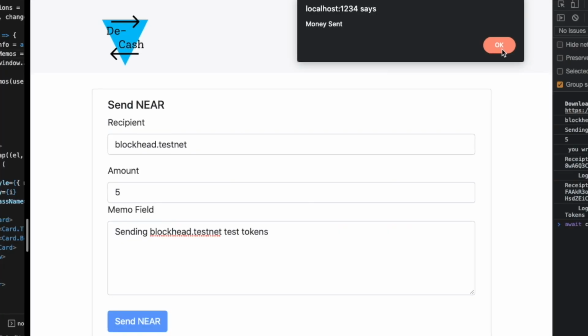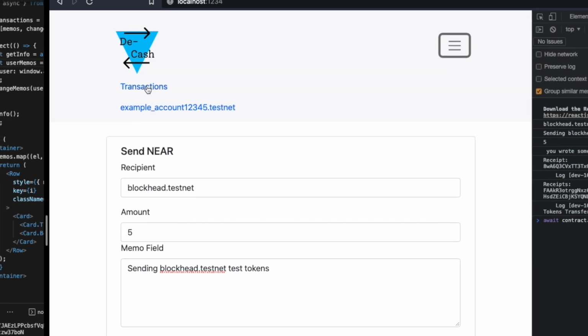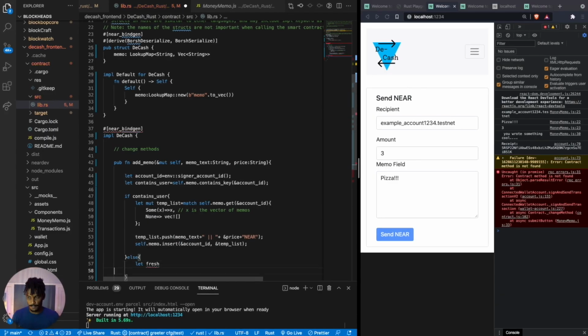Hey everyone, welcome to another episode of BlockHeads, where in this episode, we're going to be creating the Decentralized Venmo App I like to call Dcash. We're going to do things a little bit differently in this episode. We're just going to be focusing mostly on the smart contract and not the front end.